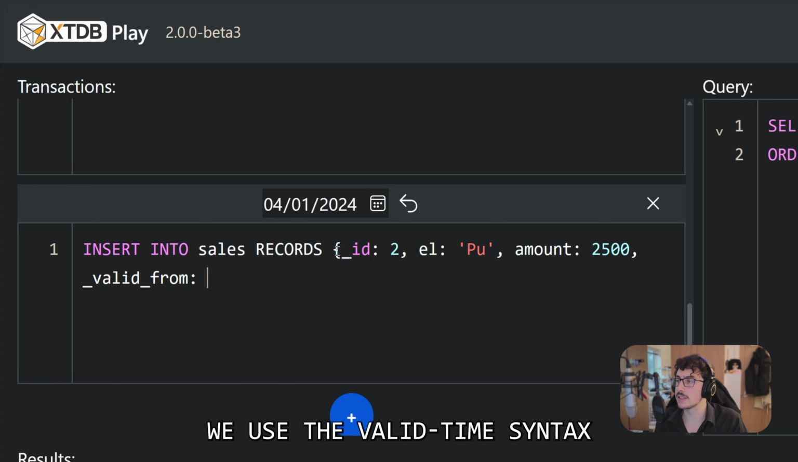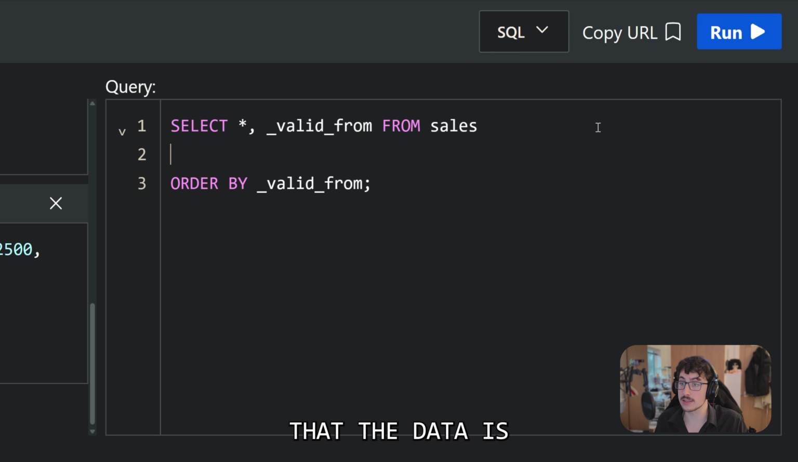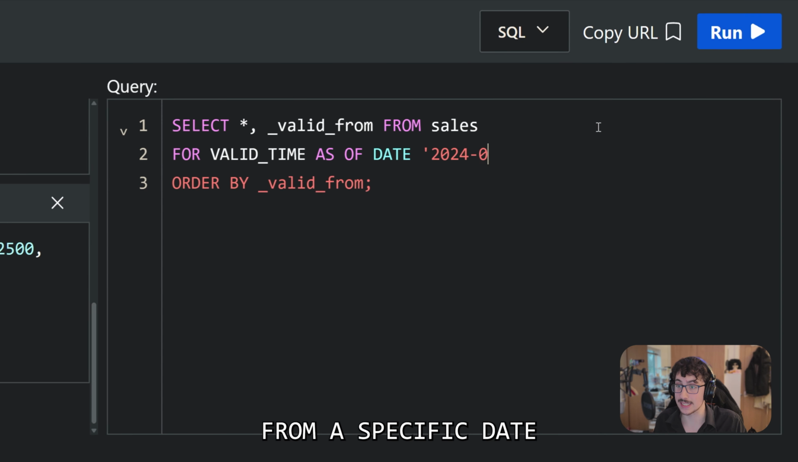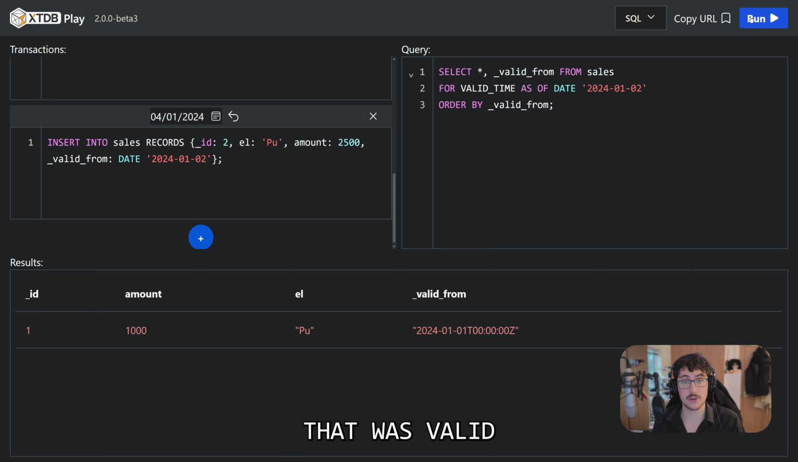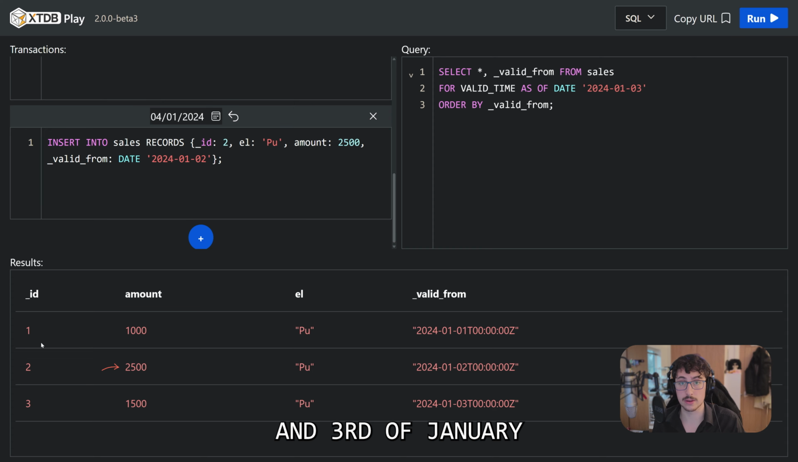For this, we use the valid time syntax to specify that the data is going to be valid from a specific date. I can also go back and ask XTDB to return all of the data that was valid on a given date, such as the 1st, 2nd, and 3rd of January.